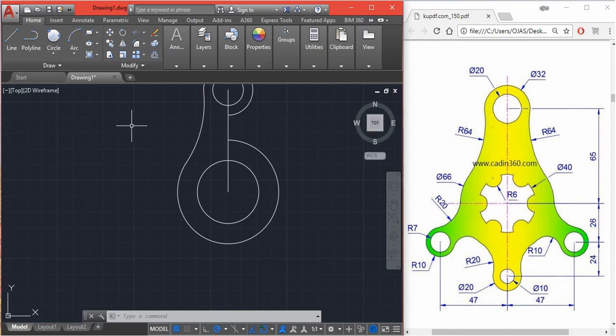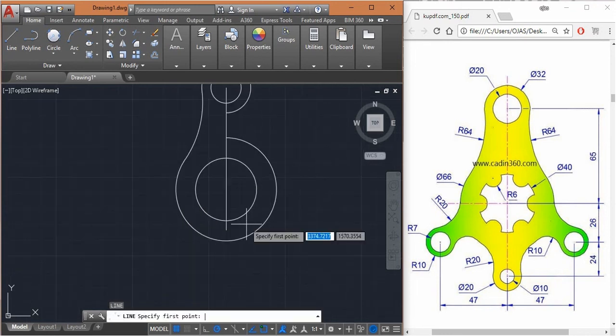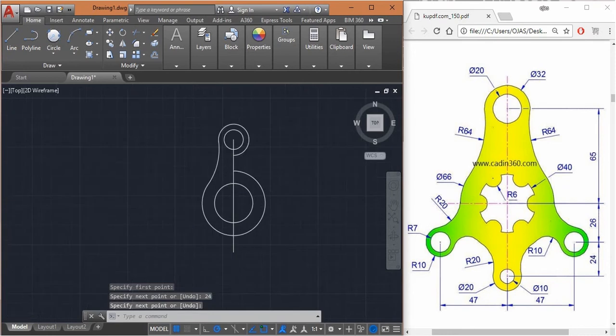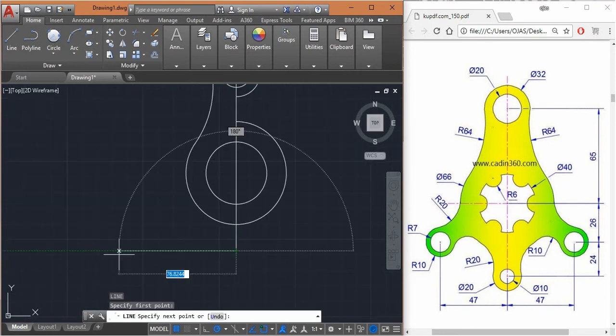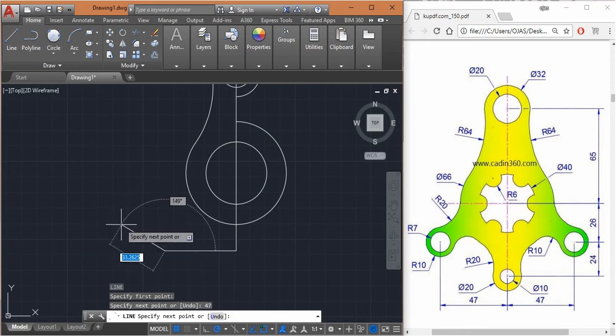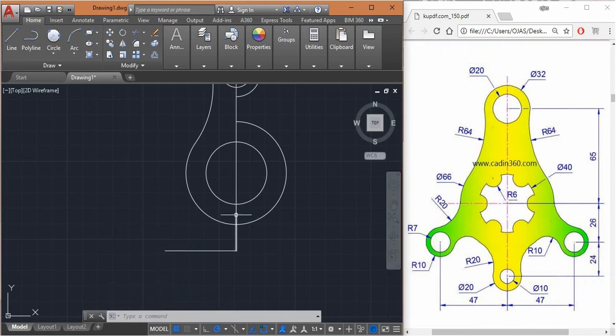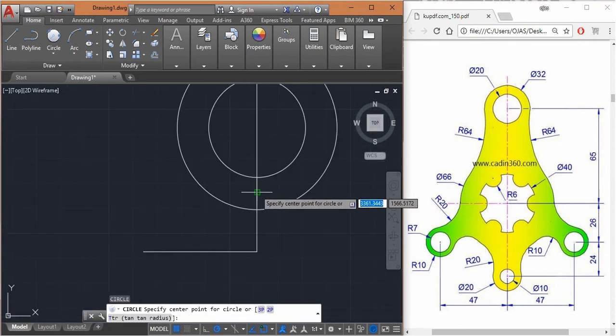Press L, snap this center and give a dimension of 26 mm. Press enter. Now again 24 mm. Press L again. Now 47 mm. Yes, is done here. So as you can see here, the distance is 24 mm for the circles. So you have the point here. Press C. Carefully track this position.